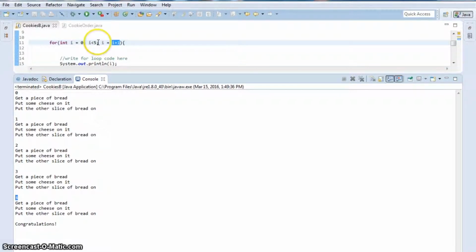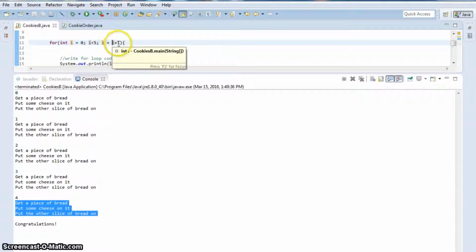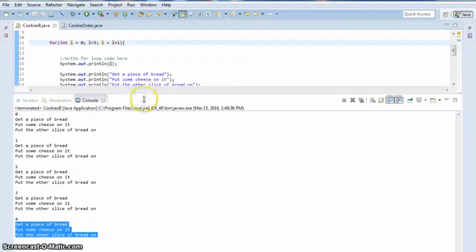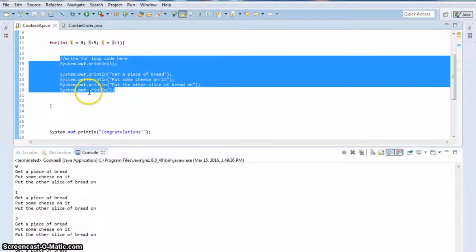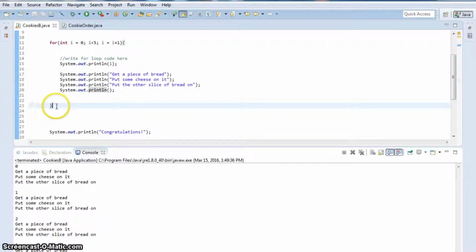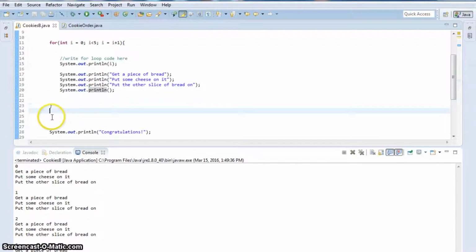Is 4 less than 5? Yes, it is. So we made that sandwich. Then we incremented i. i becomes 5. Is 5 less than 5? No. So this time, Java does not make the sandwich. Java jumps to the end of the for loop and then continues the computer program.